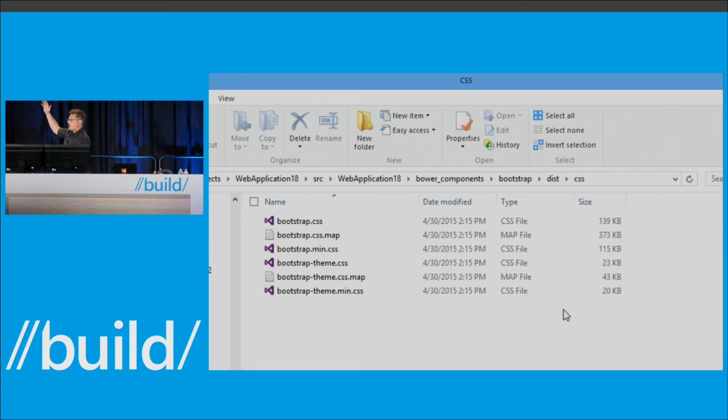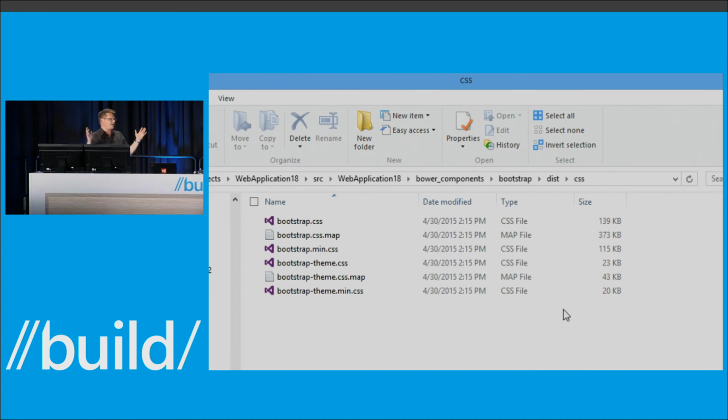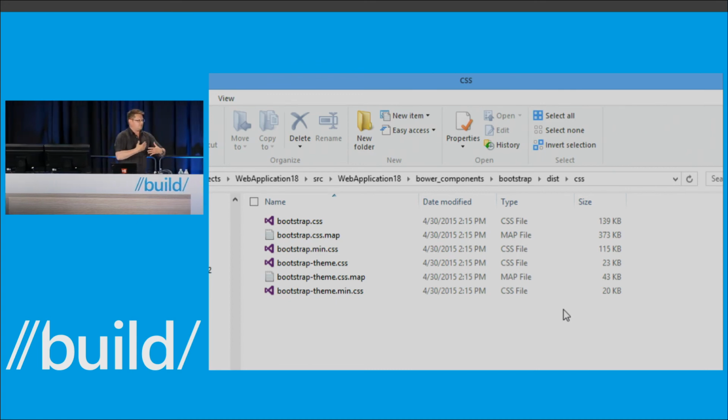I can deploy my Bower components folder to my web server, and that's fine. But personally, I like to just take the files that come in through Bower and copy them into a folder in my application. Okay? So instead of shipping the entire Bower components folder, I just want to take only the files that I need and put them in my project.